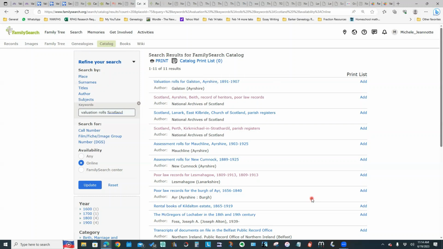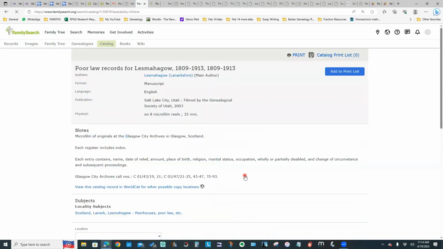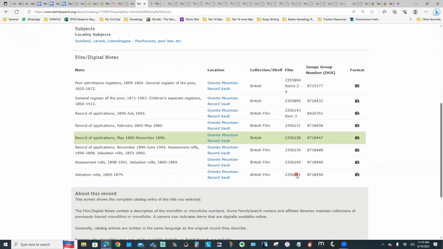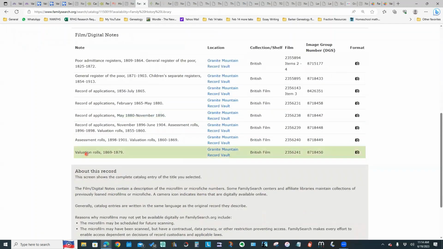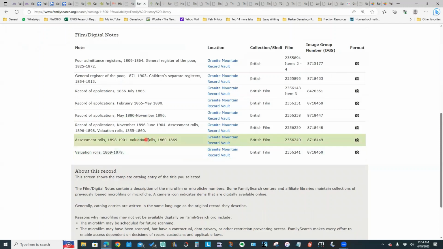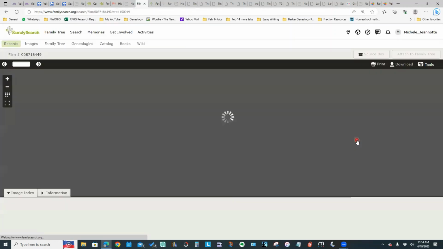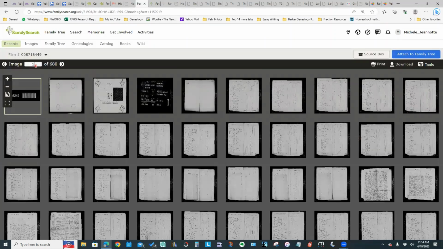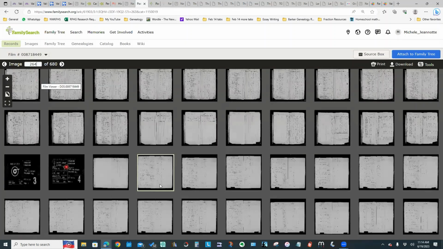So the item I'm going to show you is this poor law records for, and I'm not even going to attempt to pronounce that place, but for Lanarkshire. So if we go in, here's valuation rolls, and we've also got valuation rolls in this entry. So if I click on the camera icon and bring it up, and I have already looked at this image, so I know what I want is image 264.